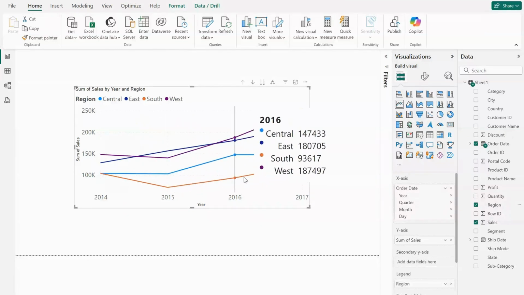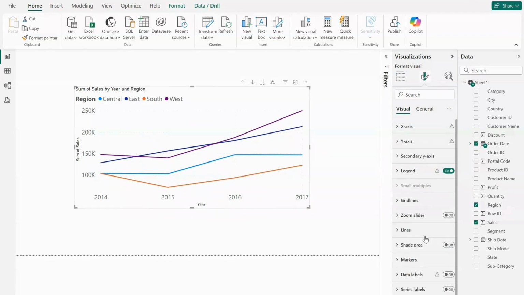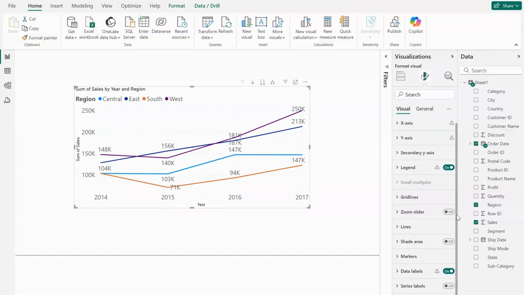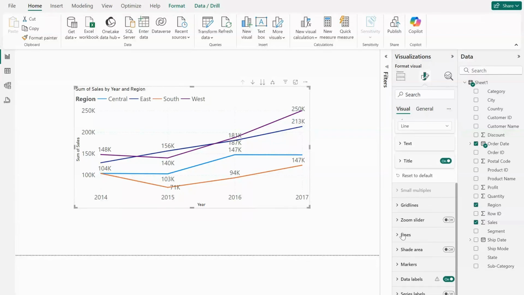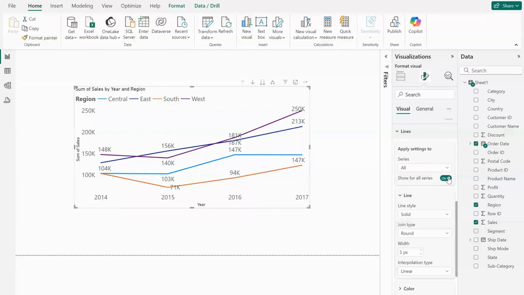Let's adjust the visuals. Open the Format pane, come to the Data Labels. Turn on Data Labels to display values directly on the chart. Next, come to the Legend. Choose a style for the legend, like line or circle. Come to the line style. Customize the line appearance with solid, dashed, or dotted options.